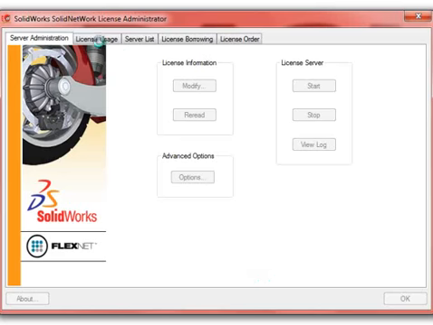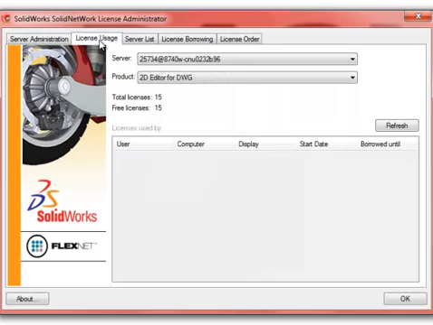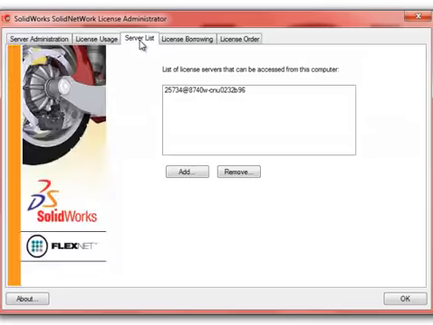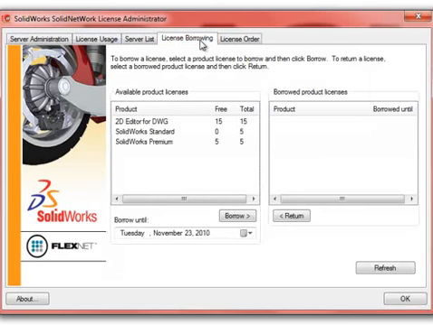This completes the Solid Network License installation. It gives you full access to all of the administrator tools for the Licensing Manager.